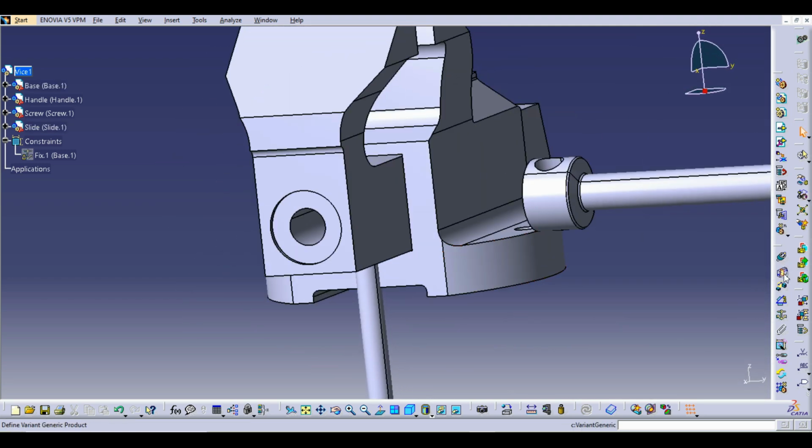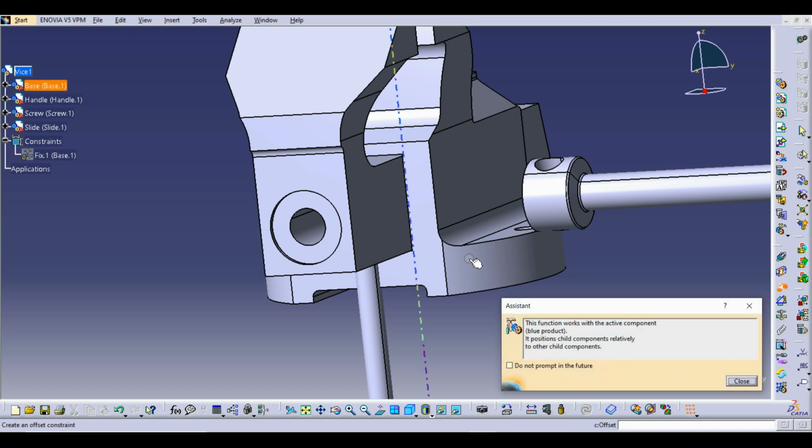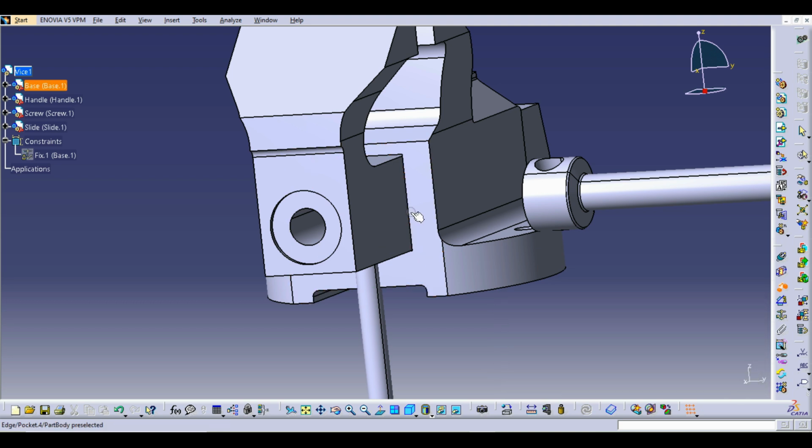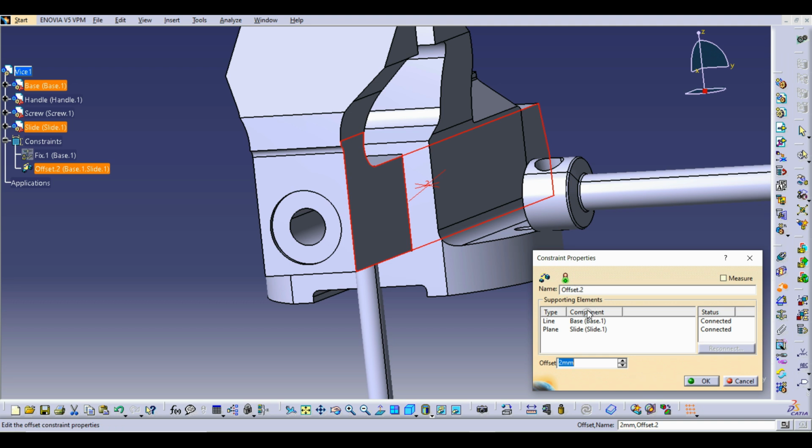We can now use the constraints to set the dimension and lock the part in place. Select the Constraints icon, then the side face of the slide and the corresponding face on the base. This will be in contact, but we want a clearance. The dimension can be added in the dialog box.